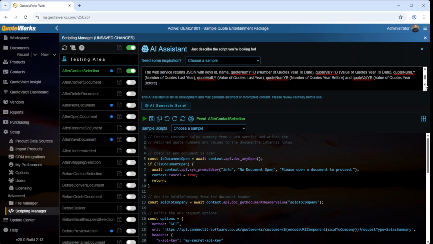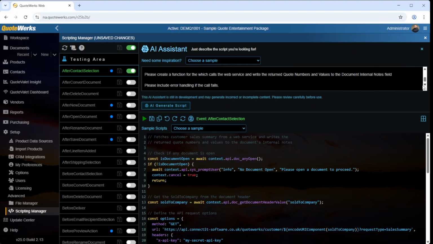Once it's got that information from the QuoteWerks database via the web service, we're then asking it to write the returned quote numbers and values to the document internal notes field. Now, there's a reason that I chose to write it to a field rather than prompting the user. I'll get into that later. But now, just for the Big Bang effect, as you can see, we've got that after contact selection selected. The event is turned on.